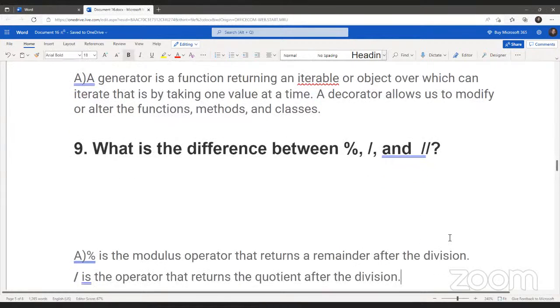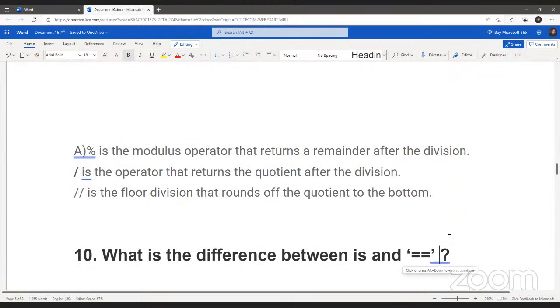As we look into this, percent is the modulus operator and returns the remainder after the division. Slash is an operator that returns the quotient after the division. Double slash is a floor division that rounds the quotient down. These were the operators for them.